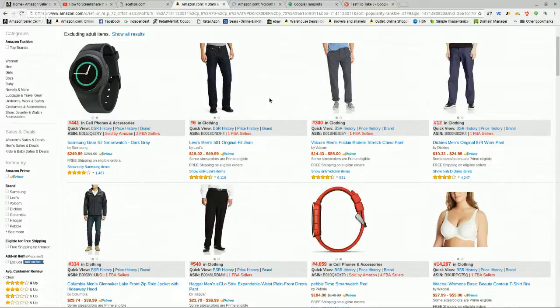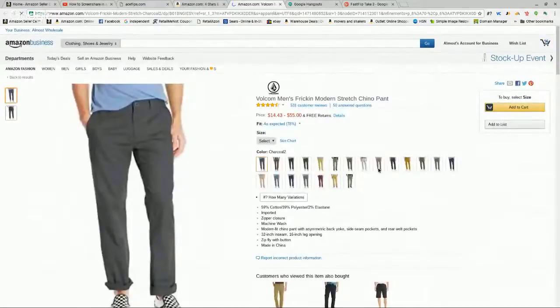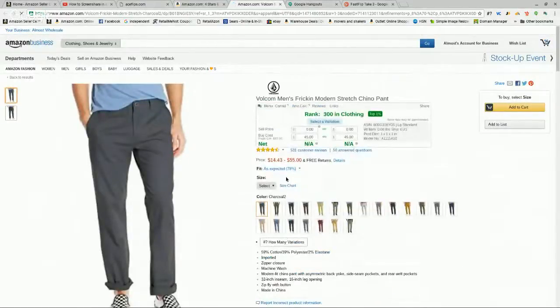However, I haven't done that yet, so then we'll go to the new link and check out these Volcom pants, and you can see there's a ton of variations on them. The fit is great, like I mentioned. The rank is 300 in clothing, so it sells a ton.